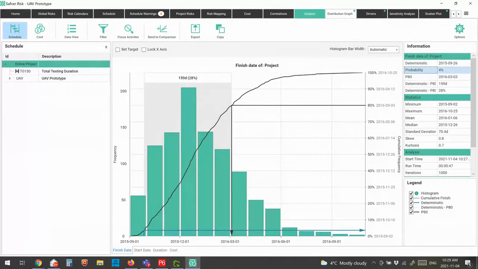The difference between my deterministic date and my P80 date is shown by the curtain here, and it says that's 159 days, or 28% additional time that you're going to need to complete this project.